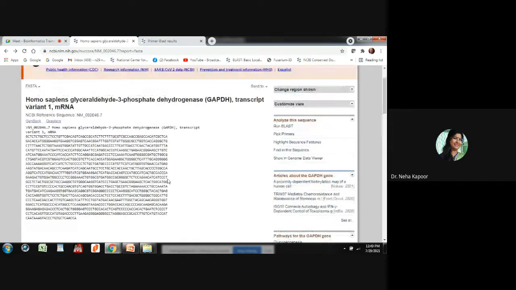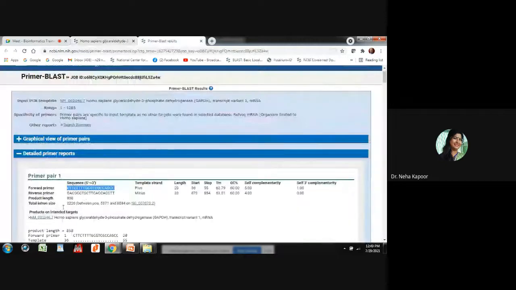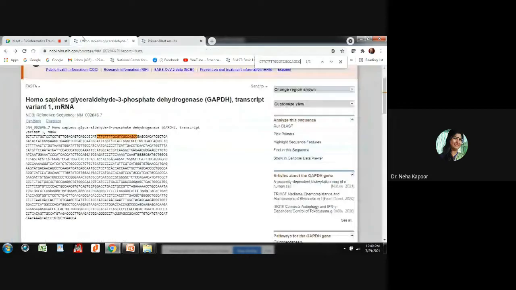See what I have done here. I have taken the forward primer sequence, copied it, and pasted it. And here you can see my forward primer will be annealing here, as it is shown in that tool also, that it will anneal at the 36th base pair.